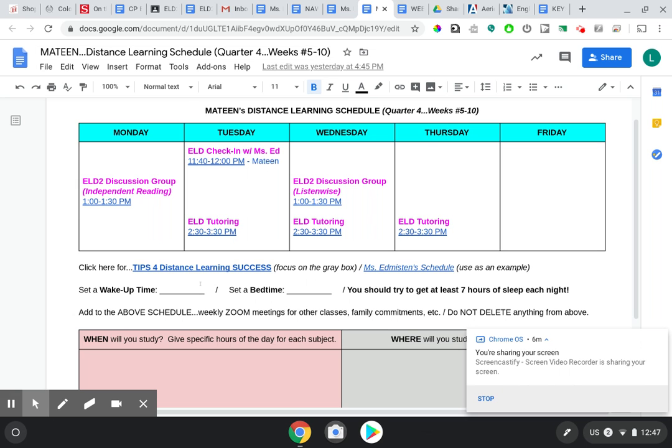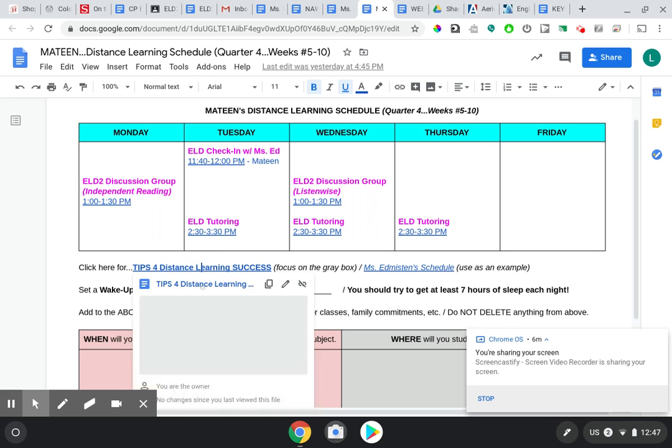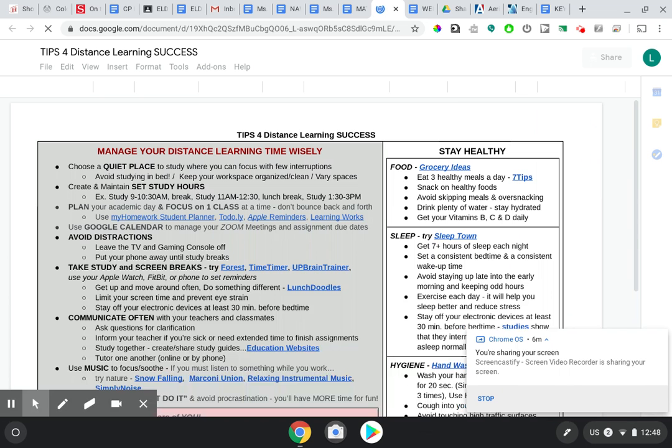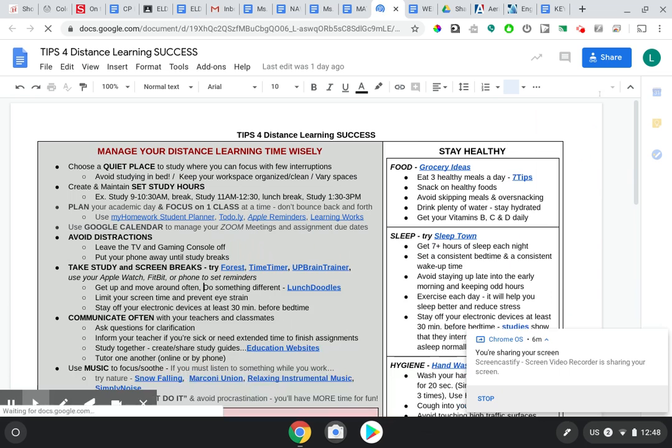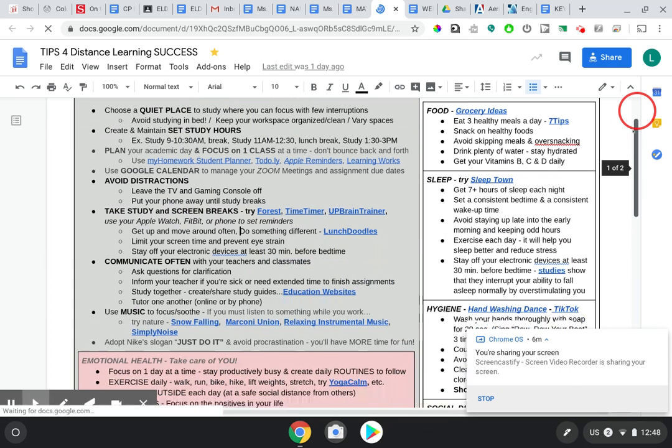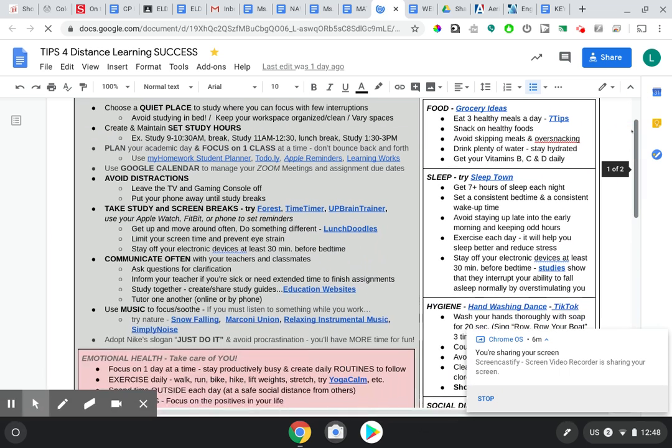I also have something that I posted a few weeks ago, and I know many of you probably haven't looked at it. So right here on each of your forms is a little document that says Tips for Distance Learning Success. And especially this gray box right here on the left-hand side of the screen is going to be super helpful for you. It gives you ideas for exactly what to do and how to plan your day and be successful at the distance learning piece. I'm not going to go through the entire piece there today, but I do want you to take a look at it. And then in our next check-in, when we look at your schedule, we'll talk about it as well.